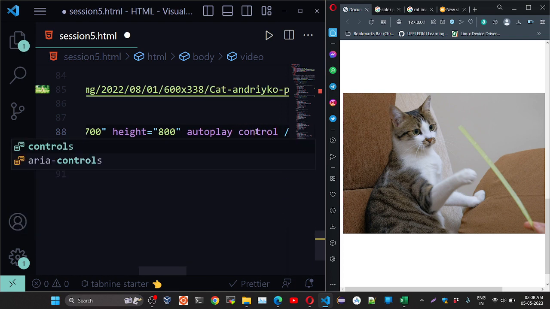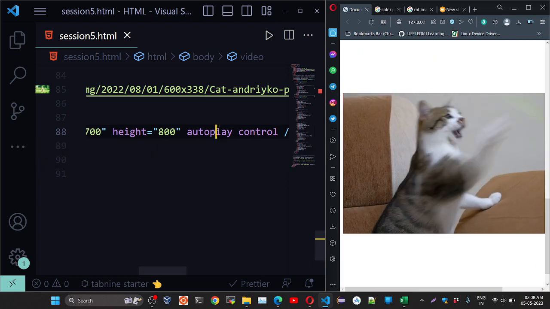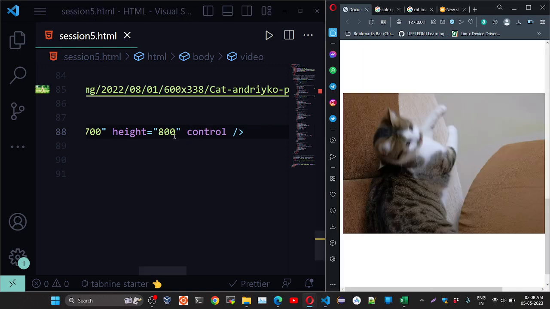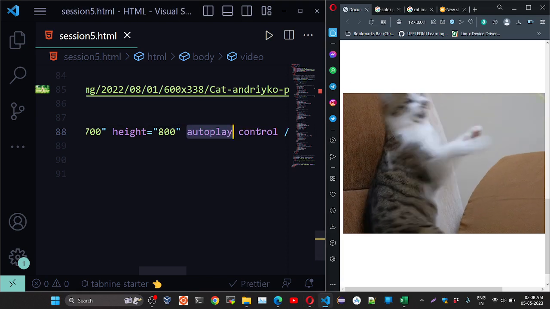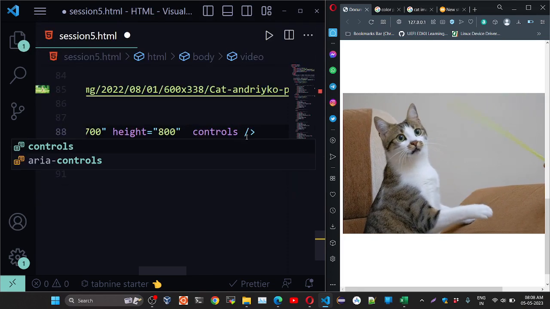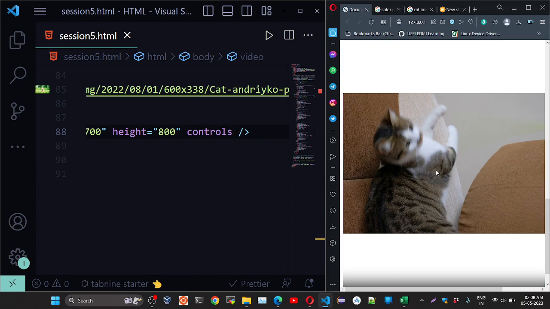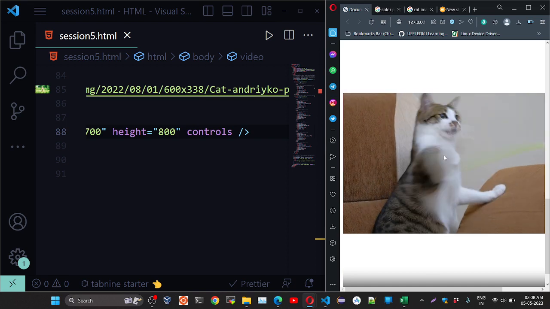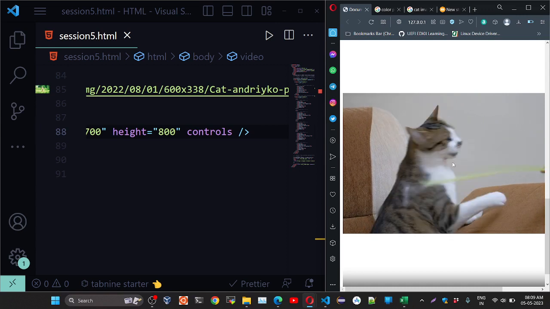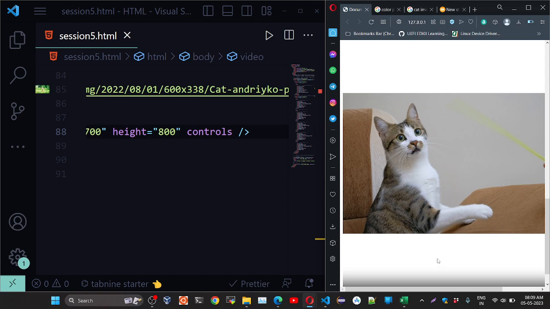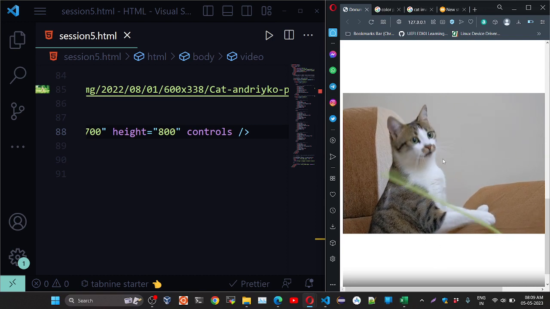Autoplay controls. Controls or control? I think controls, not control. So you can see when I click on this one, it is pause. When I click again, it resumes. Pause, resume. So we have the control, right? When I click on this one, it resumes. When I click on this one, it pauses.